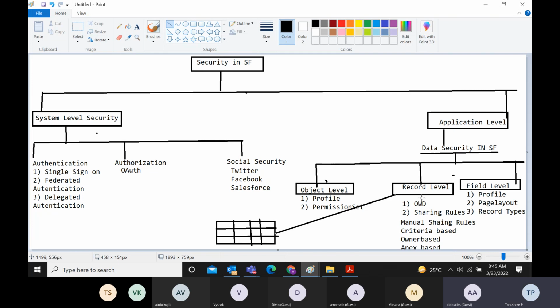Records, how you are displaying to the user. Object level security: table, you want to show or not. Field level security: the fields, how you are displaying, if you want to display the field or not. There are 3 levels of security we can maintain in Salesforce. Everyone clear?